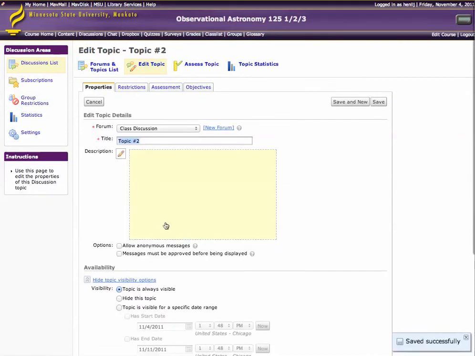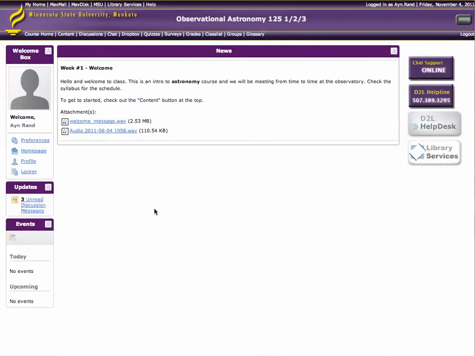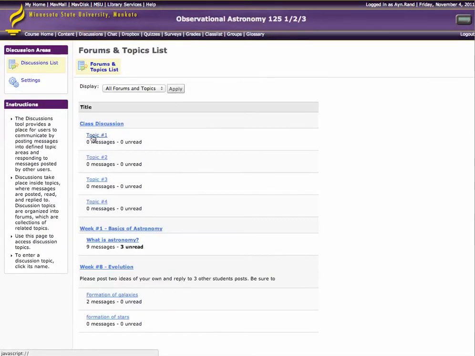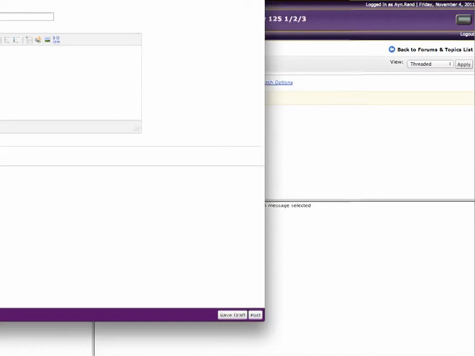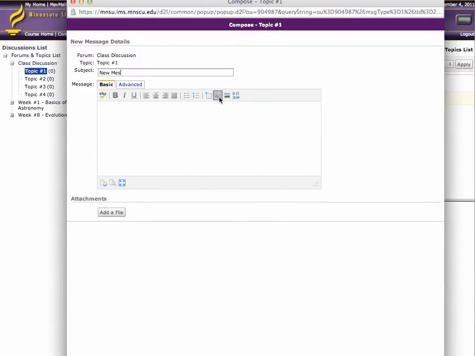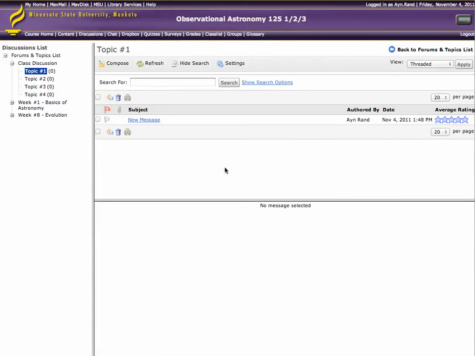So next, to show you how this tool works, I'm going to log in as a student and post to this topic. So we're logged in as a student right now, and a student would click on Discussions, and presumably there will be a discussion going here already, or you'll probably have asked the students a question. But just for demonstration purposes, I'll compose a new message as a student. So this is the student's post here. I'll go ahead and post that.